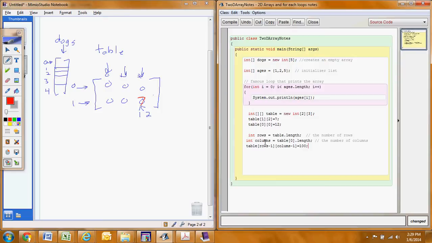Now, instead of me storing it into rows, I could have put table.length in here. So instead of storing into rows, maybe I do table.length minus 1 right there, and the same thing here. And then again, this table[0] is really, as long as it's a square bracket, it doesn't matter if this is 0 or 1, because they both have the same number of columns in them. So when you see that, you're not completely confused by what's going on there. This gives you the number of columns, this gives you the number of rows.